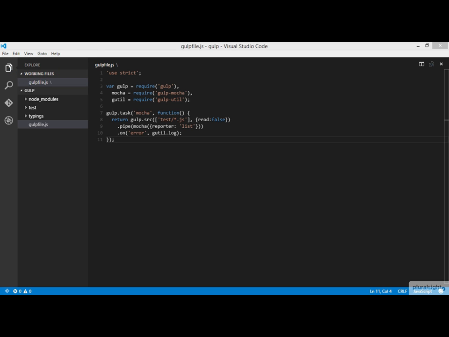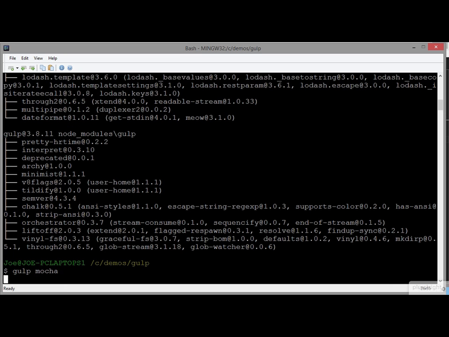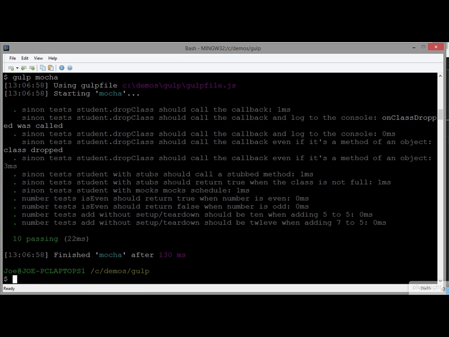We'll go out to the command line, and I'm going to type in gulp, and then the name of the task that I created, which was called mocha, and execute it. And we can see that I've got 10 passing tests. The formatting of the output is a little bit different than we're used to with Mocha. That's because of that reporter that we chose. But mostly you just look at the bottom and see how many are passing and how many are failing.